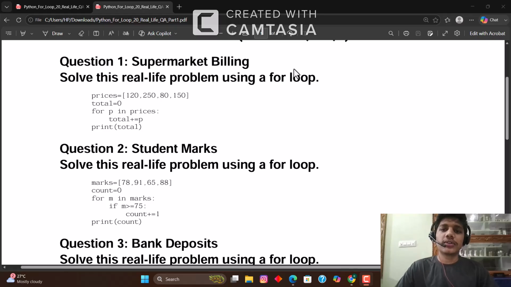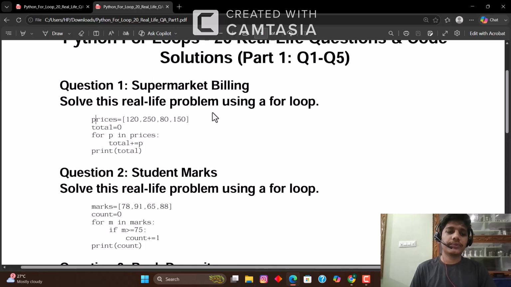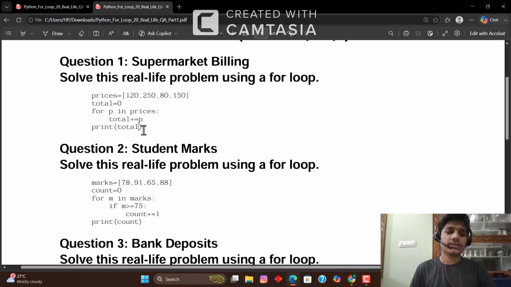So now we are going to do some examples on for loop. This is like a small revision of for loop. We will start with this example: supermarket billing.